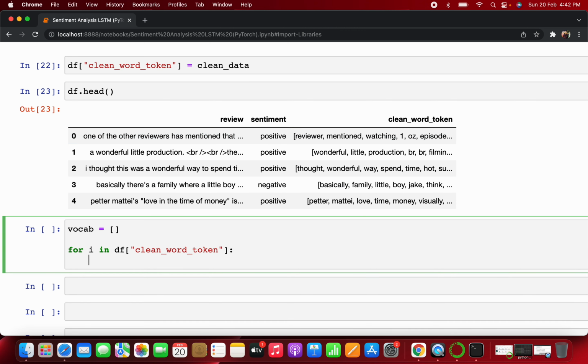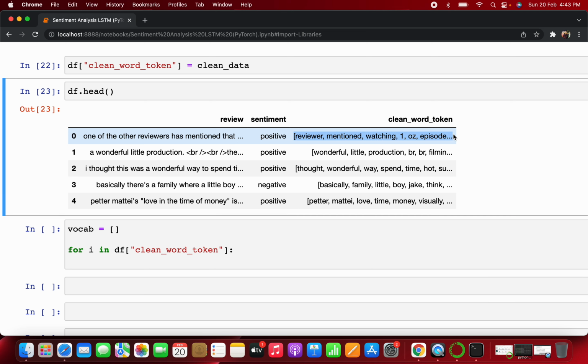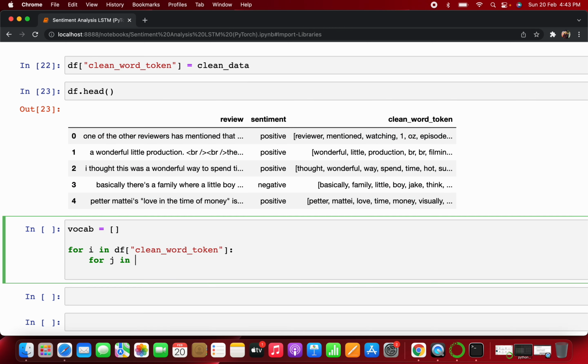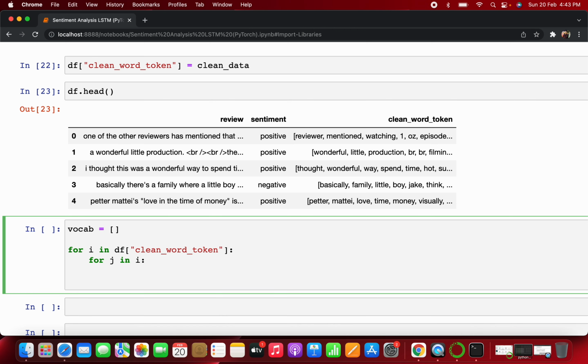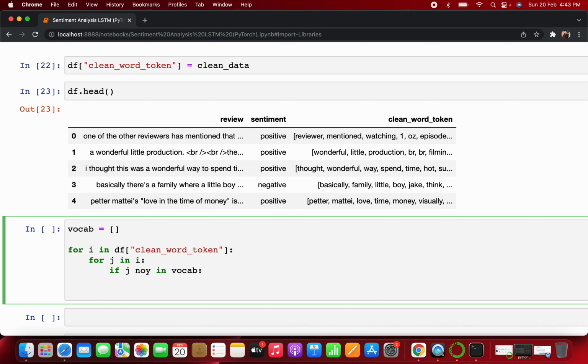Clear? So now we are finding the vocab set, that is the number of unique words in this particular dataset. For that, you write: for i in df.clean_word_tokens. First of all, you select the first row. In the first iteration you select this row, and it will have n number of tokens. Again you want to iterate through the n tokens: for j in i, and then you give the condition: if j not in vocab, then vocab.append(j). That's really simple Python coding.